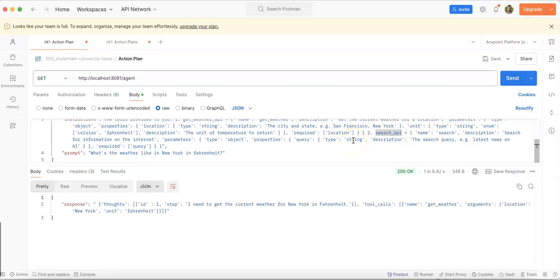And here you can see it came up exactly with the expected JSON format thoughts. It has only one step. I need to get the current weather for New York in Fahrenheit, and then it is filling out exactly the different parameters to do the tools call for the get weather API and providing the location and the unit as New York in Fahrenheit. And that's basically the way it is performing. You can really highlight the reasoning part more by providing prompt instructions and so on.